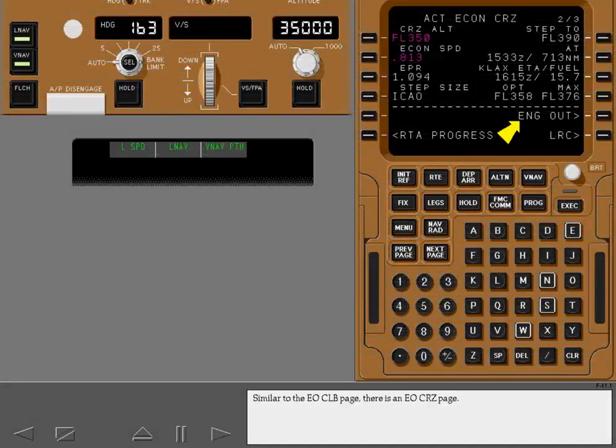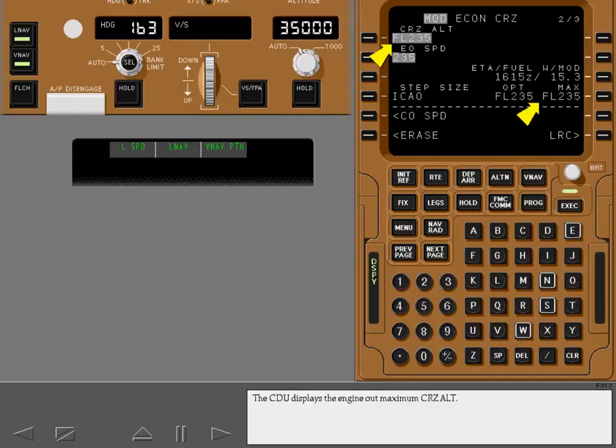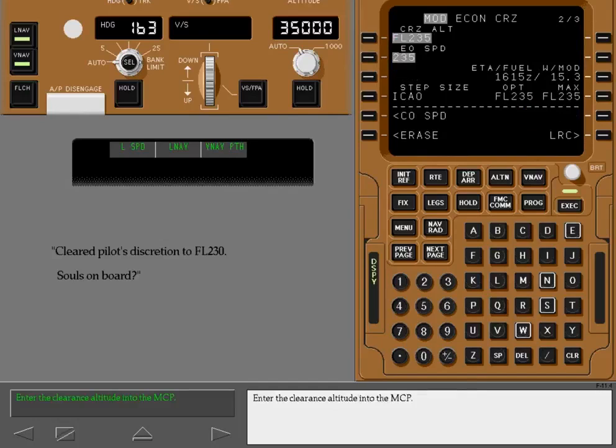Similar to the engine out climb page, there is an engine out cruise page. An engine has failed. Select the engine out cruise page. The CDU displays the engine out maximum cruise altitude. Enter the clearance altitude into the MCP. Touch the highlighted area. Make the engine out modifications active.